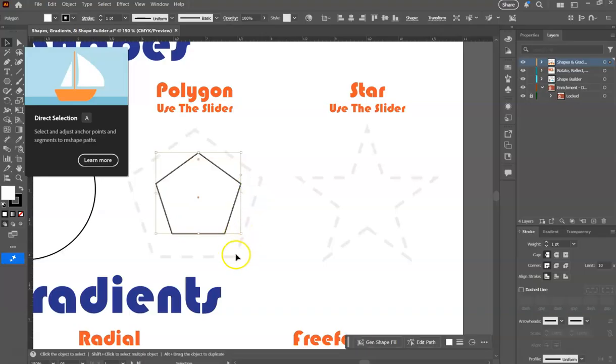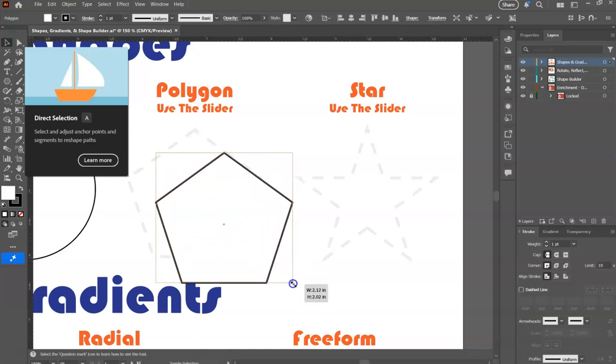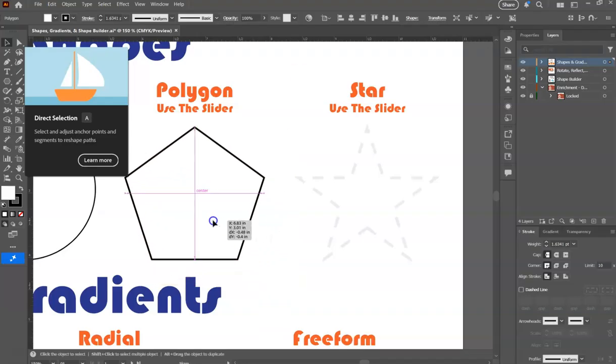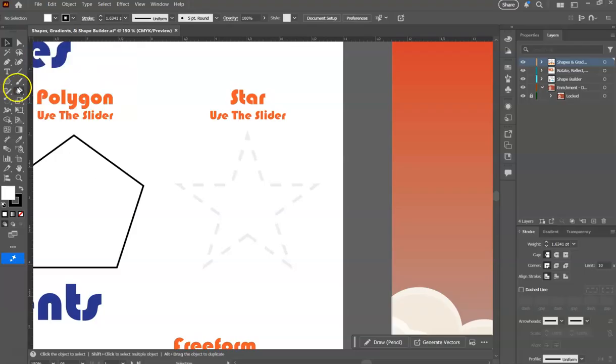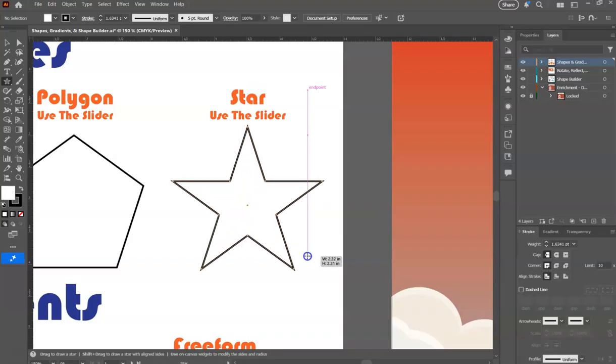Now, if I wanted this to be close to the size of this, again, I can hold in Shift. I can resize this by grabbing a corner, and then I can reposition it. Okay. And then there's the star tool as well. So it's the same thing. If I go to the middle, I hold in Alt and Shift, I can draw a star out.